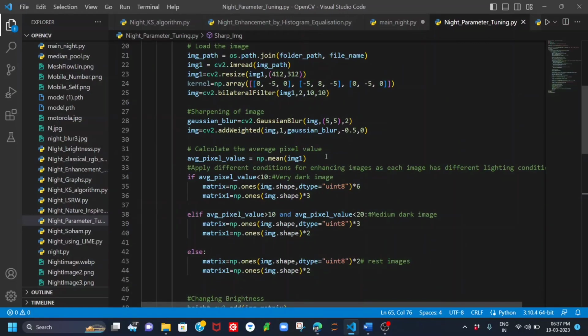Now we are going to calculate the average pixel value of the original image using np.mean function. We calculate this average value because we are going to differentiate the images based on their intensities. If the image is very dark, then it will go into one loop. If it is medium dark, then it will go in another loop. And if it is bright compared with the other images, then we will do very little image enhancement for that image.